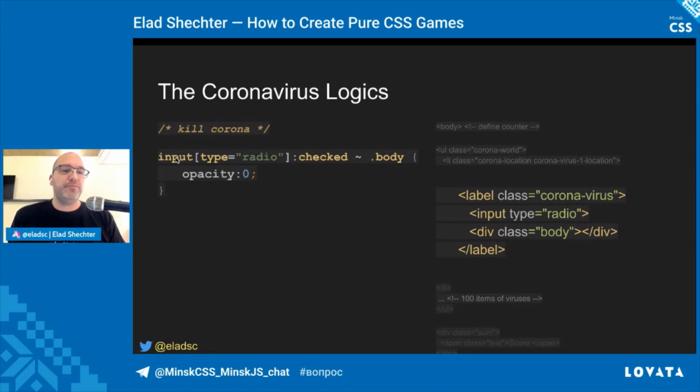To do that, I'm just selecting the input type radio that is in the status of checked. If it's in the status of checked, go to the sibling element with the class of body and just give it opacity of 0. You see, if this input type radio is checked, all the visual parts that come after will disappear from the screen. Nice?